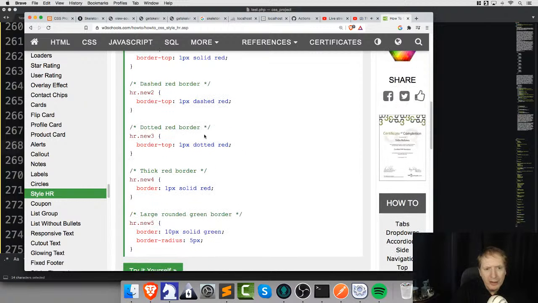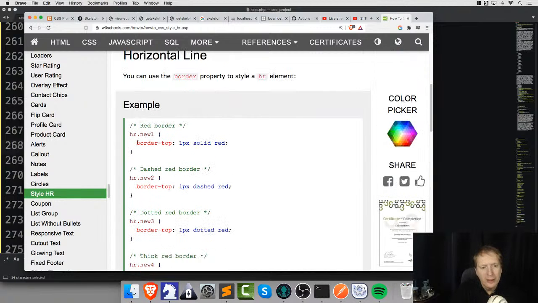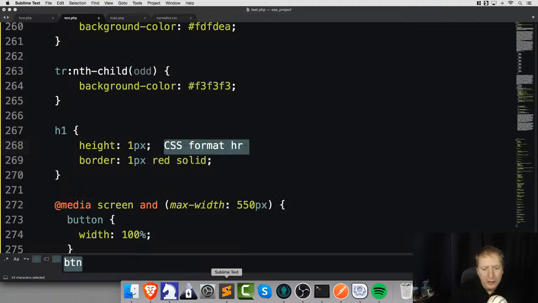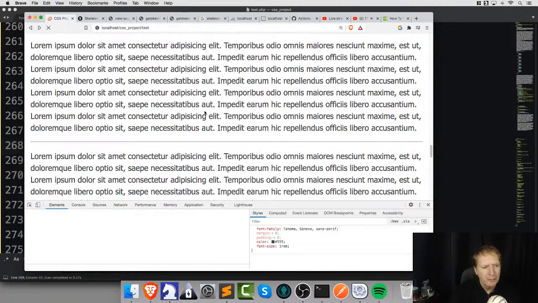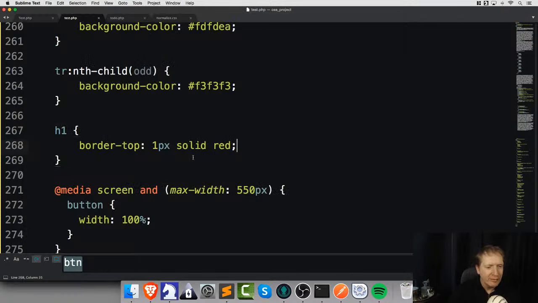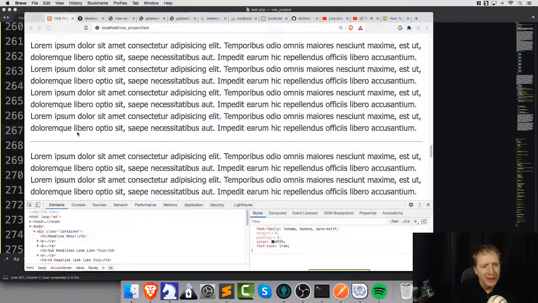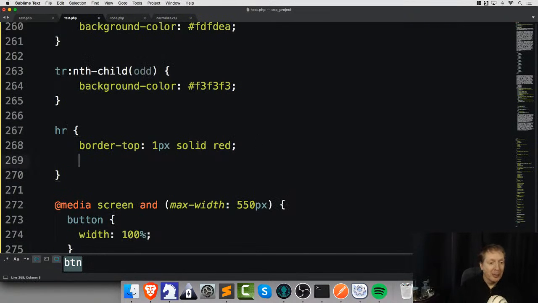Yeah, that's what we're talking about. It looks as if we can just do this. Okay, let's try this. Border top, 1 pixel solid red. Oh, do you know what? I'm saying H1. What an idiot. HR. That looks garbage. Height 1 pixel.